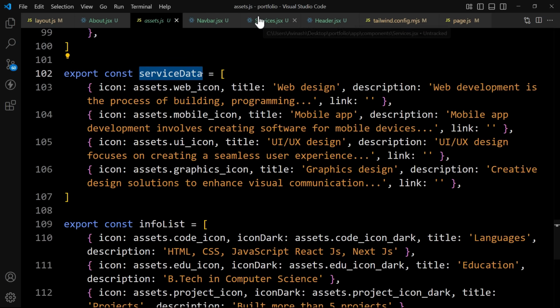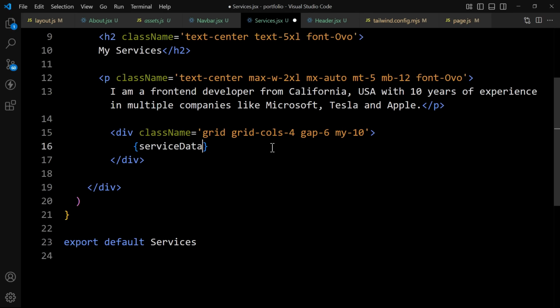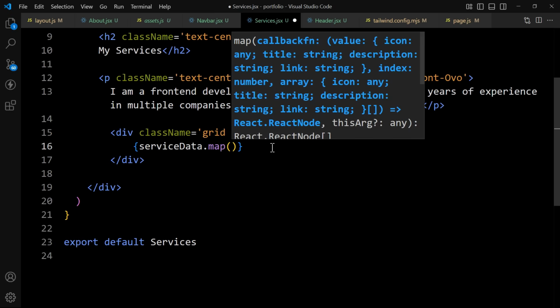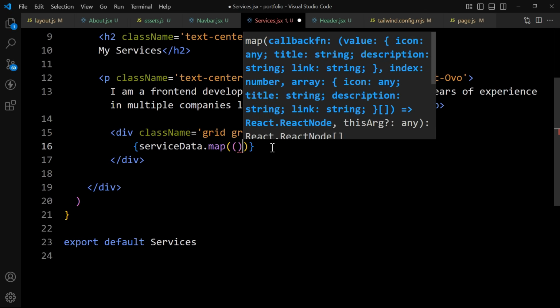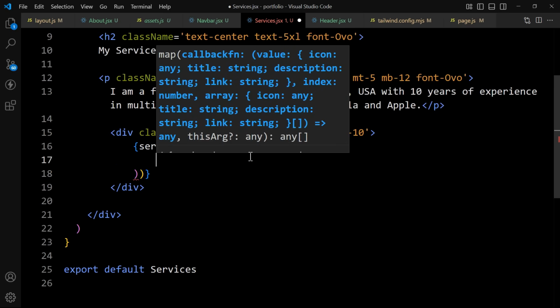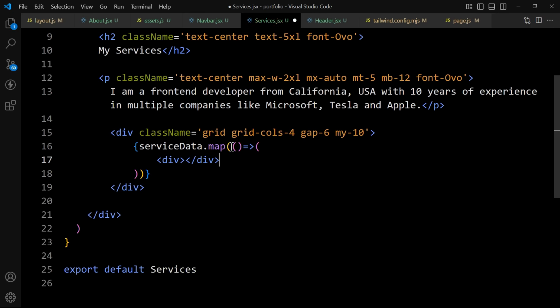So just come back to the services.jsx file, and here let's add curly braces, then add services data from the assets file. Then we will use the map method. Now here we will add the arrow function, and in this one we will return one div, like this. Now in this parameter we will get individual service and index number. So here we'll get this object.